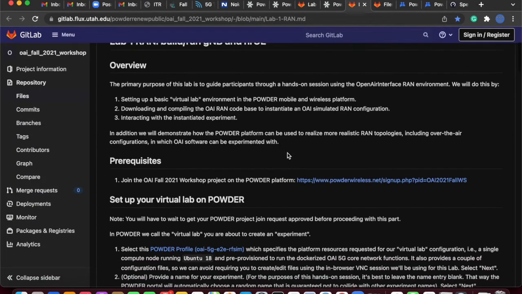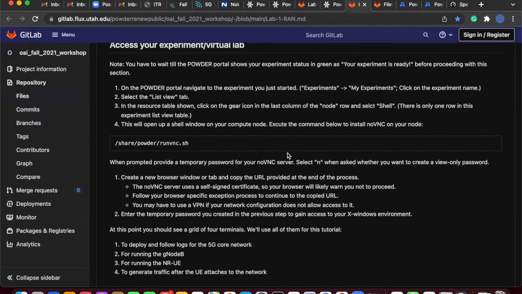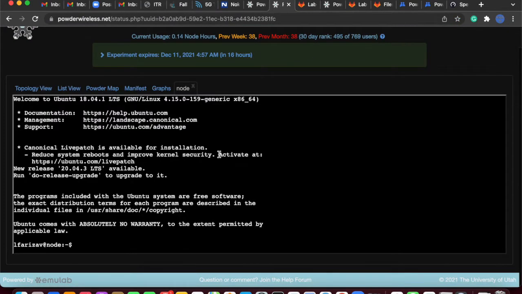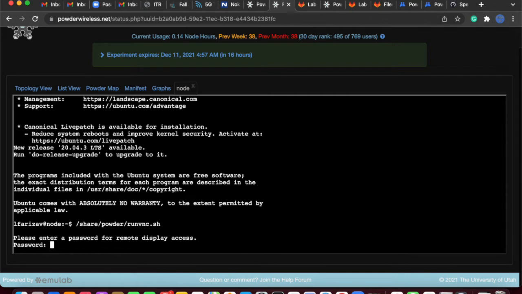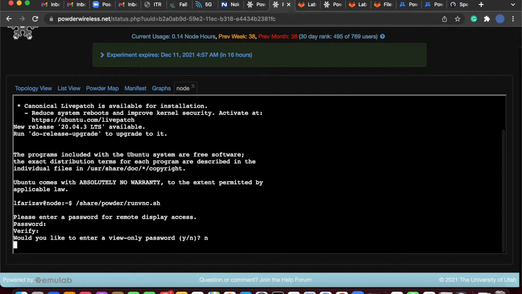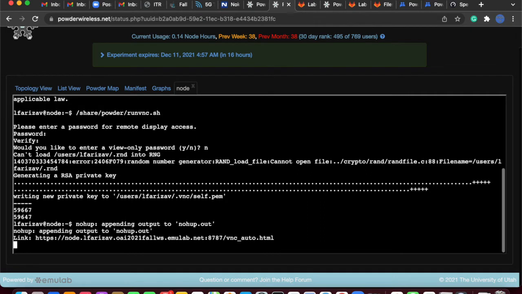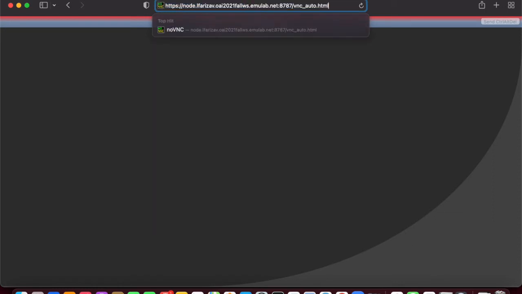So we go to the tutorial and I find the share powder run vnc.sh script. So we use it here. We put the password we want for this visualization option of the terminals, and then we wait for the link of the VNC. We copy it and then we put it on a web browser.